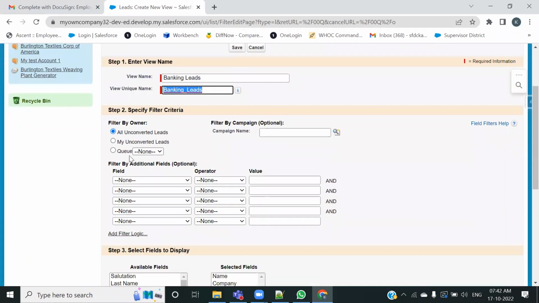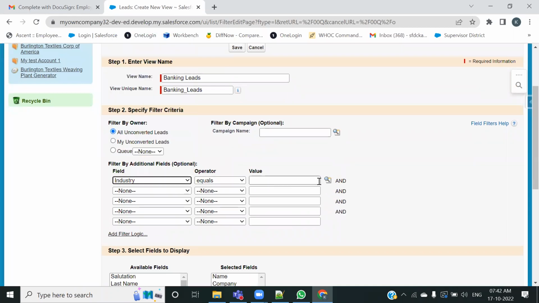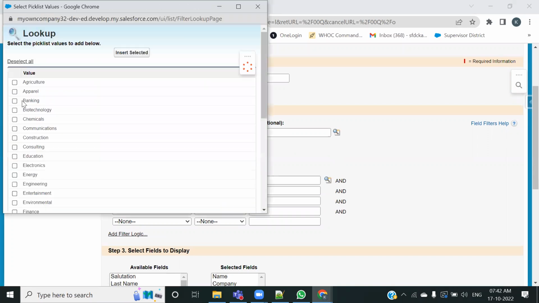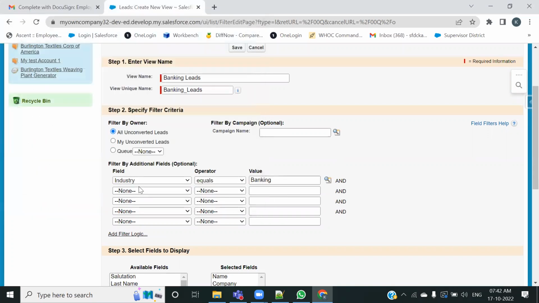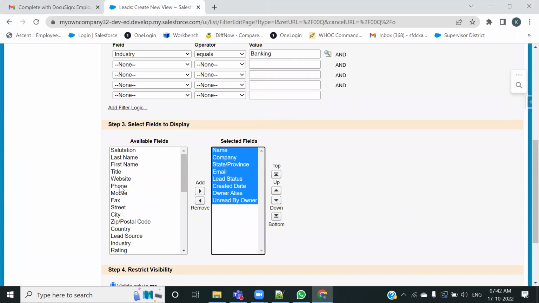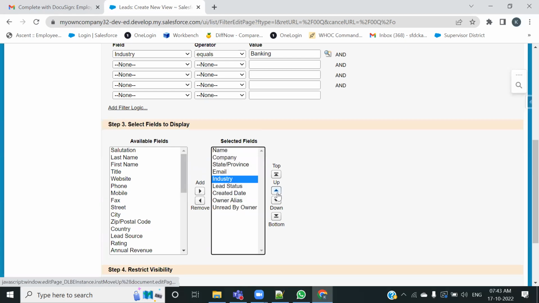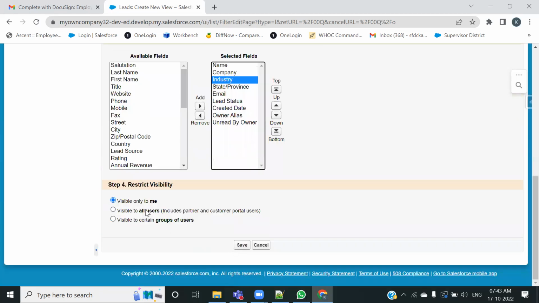I'll go with all unconverted leads, and I'll go with industry. There's a field called industry, so industry should equal banking, right? I make my selection: industry equals banking. Now, to justify this, you must have industry displayed, so I'm adding the industry here. I'll bring it up a little, make it visible for all of the users, and just save this.